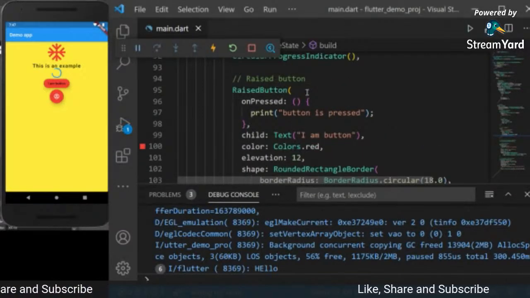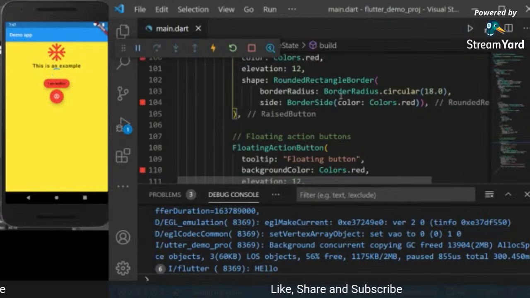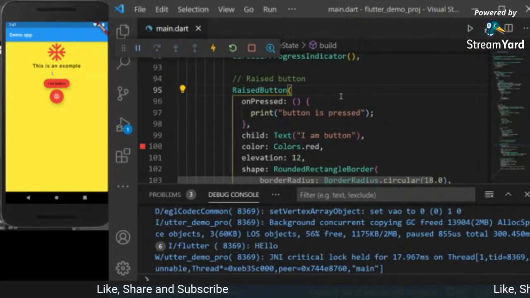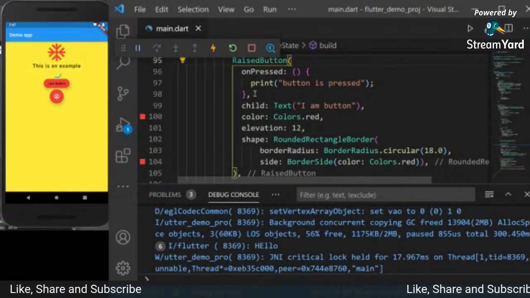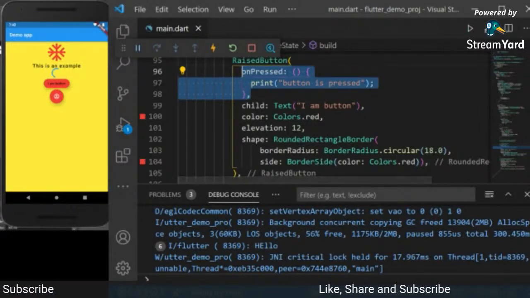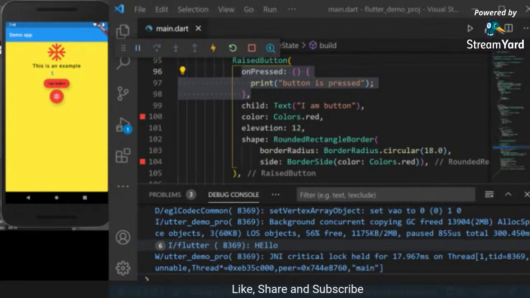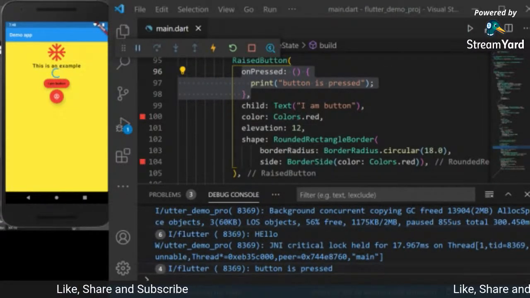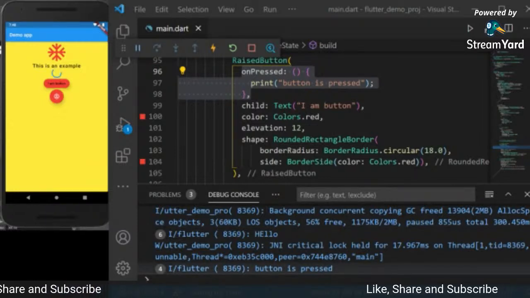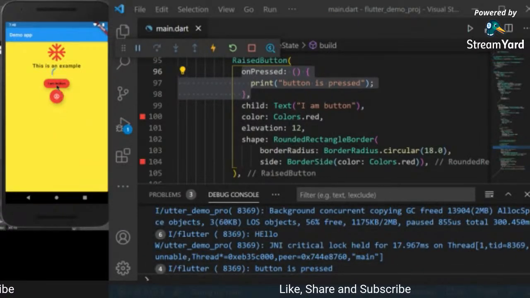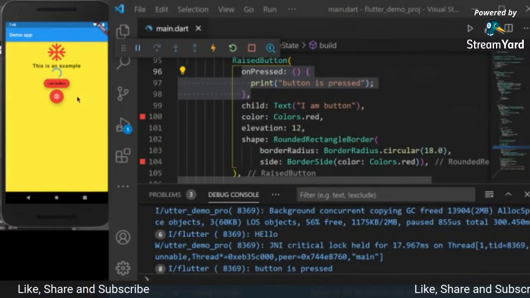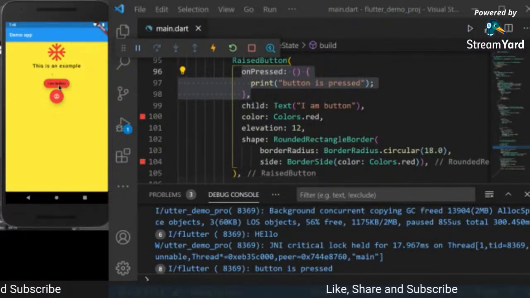Next, we have a raised button. It is basically a button which is raised from the bottom of the screen. In this we can pass onPressed, so whenever we press this button, it will print something. As I am pressing this, it is printing "button is pressed", and you can see that here it is incrementing the count as the same thing is being pressed again and again. I have passed a child to it, which is a text widget, so it is the text which is there for this button.